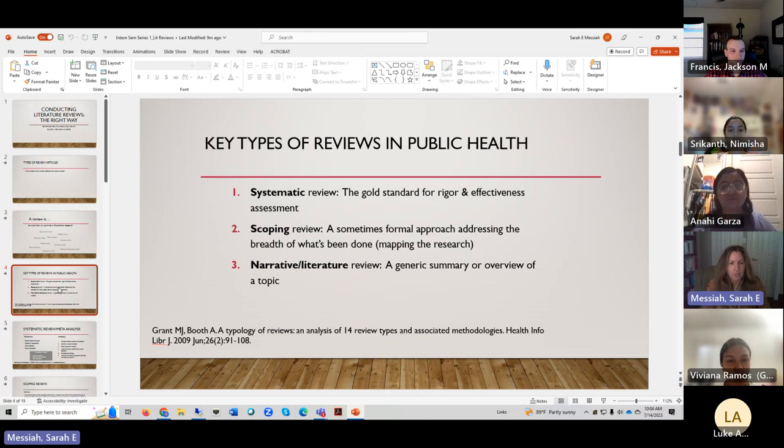Okay, so as I said, we're going to start sort of at the top with, and this is broadly applied, it can be applied to public health, but also clinical science, or really any field of science that you're interested in. So as I said, the systematic review is the gold standard for rigor and effectiveness assessment. So if you can, my advice would be to start with the gold standard. It'd be easier to publish and a good exercise to do just for your own skill set.